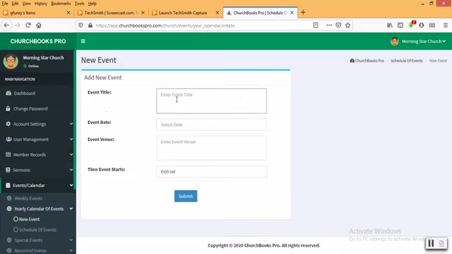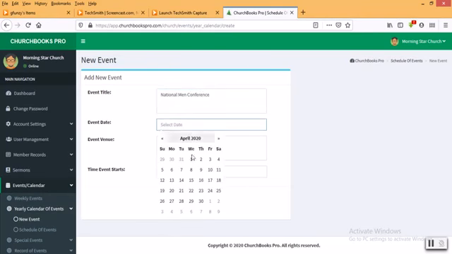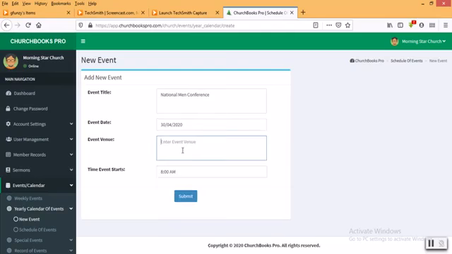So, new event. Event title, so let's say National Men Conference. When should it hold? Let's say it should hold on the 30th of April. Church auditorium. Put the address if it's going to be, maybe, church auditorium, let's say California branch. Then the time the event starts, so let's say the event starts by 10 a.m. So you submit.